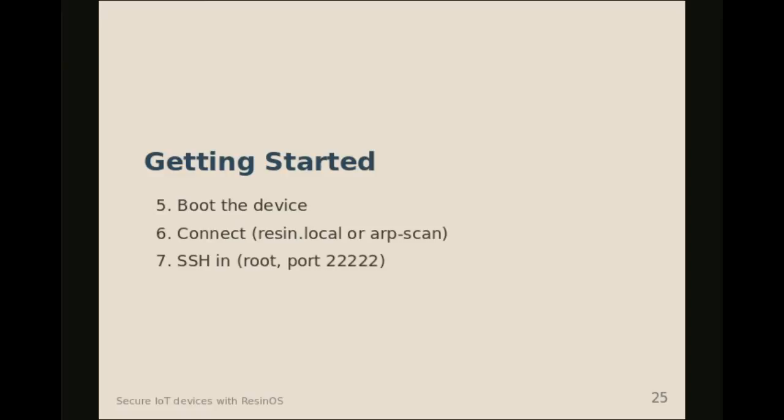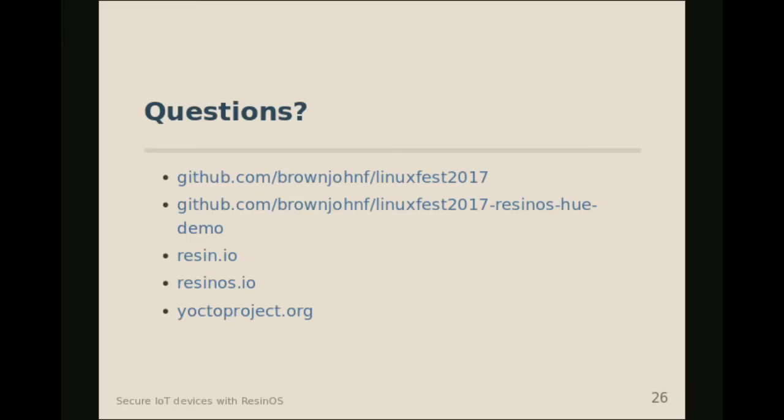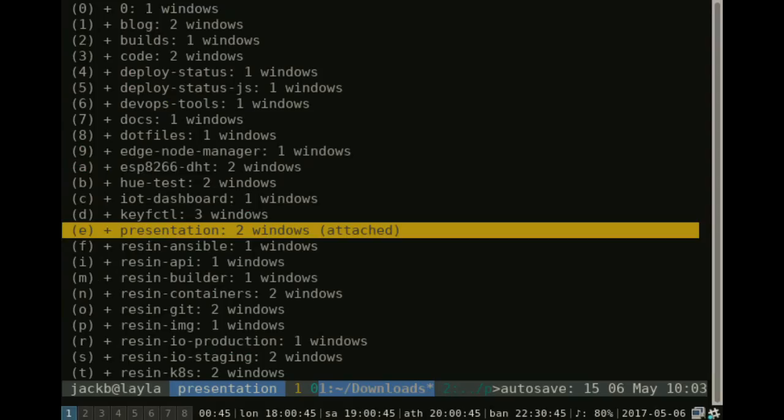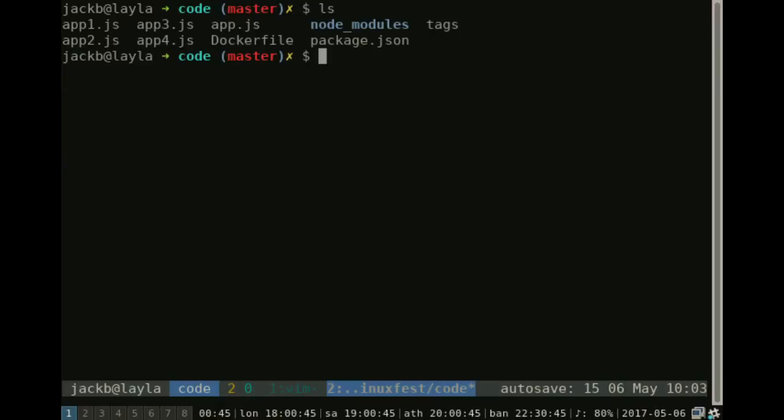Okay, so we've done all that, right? I have my device online. And how's the font size? Should I go larger, smaller? Good? Okay.